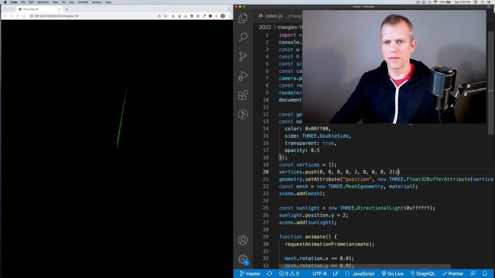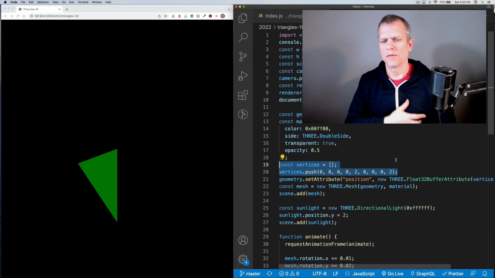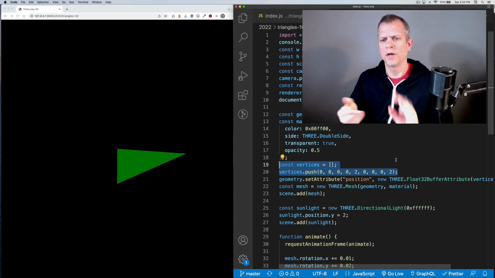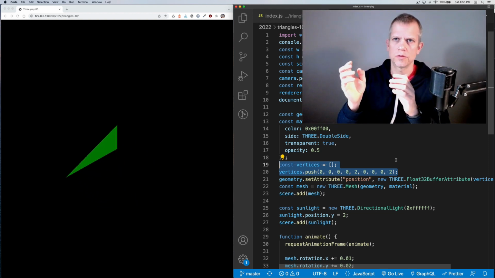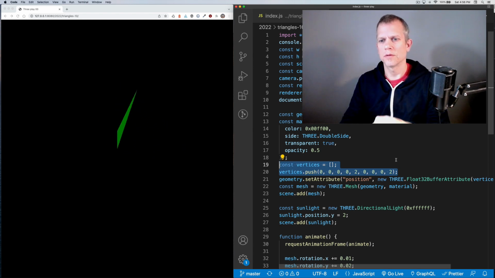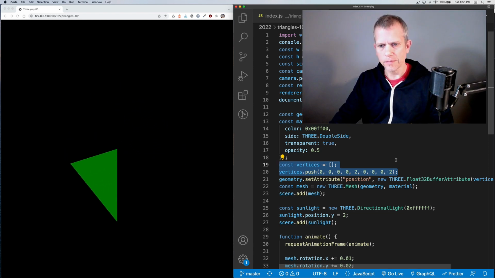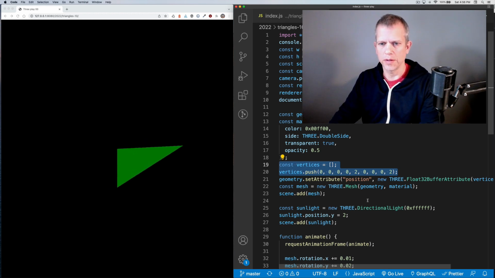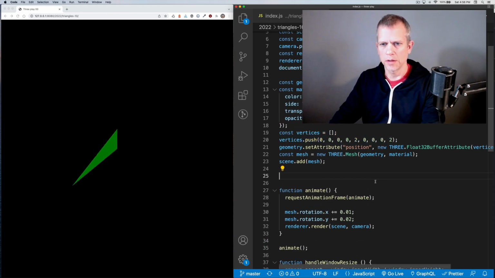I'm going to create a method. In fact, let's create a couple of methods. One, to just create a bunch of points, and two, to create a mesh from those points. Okay? So we're going to redo this a little bit. We don't need this sunlight in here.